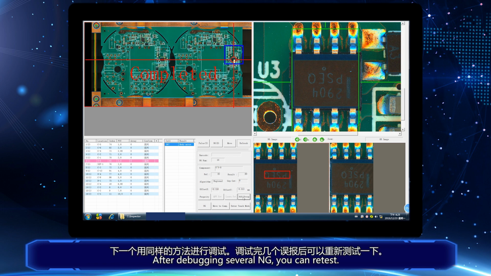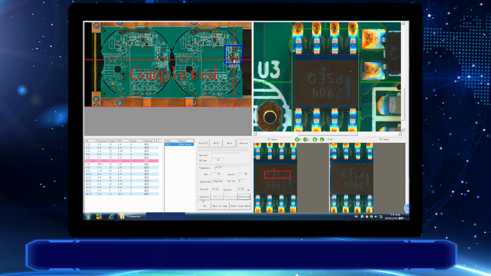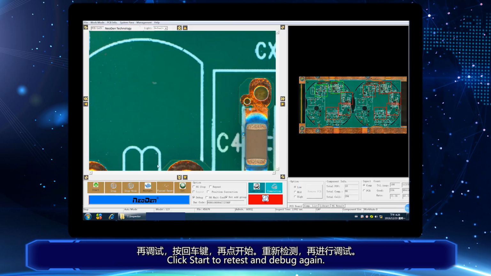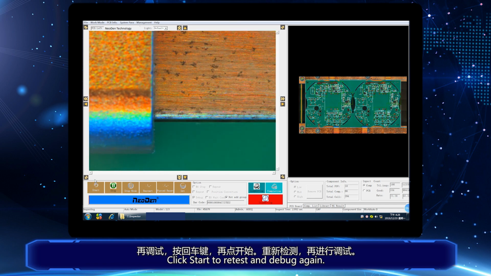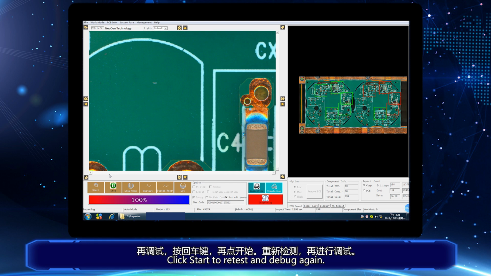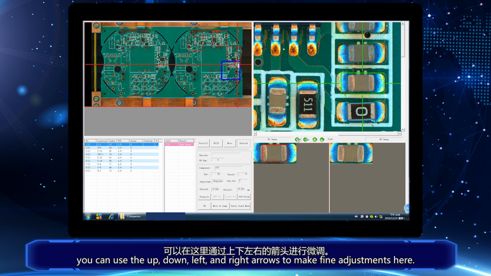After debugging several NG, you can retest. Click Start to retest and debug again. If the component cell has offset, you can use the up, down, left, and right arrows here to make fine adjustments.